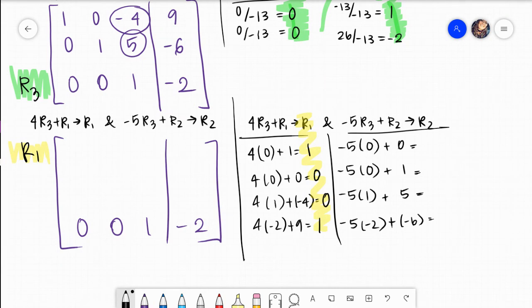So now let me go ahead and do the other row operation. -5 times 0 is just going to be 0. 0 plus 0 is 0. Negative 5 times 0 is going to be 0. 0 plus 1 is 1. 5 times 1 is 5. Signs are different, so it's negative. Combine that with a positive 5, you get a 0. 5 times 2 is 10. Signs are the same, so it's positive. 10 minus 6, right? That's going to give you 4. And what I have here, this is my new row 2.